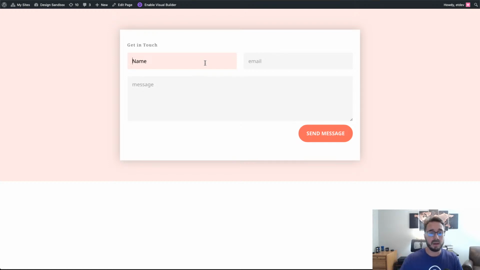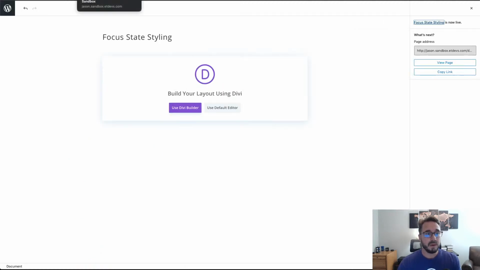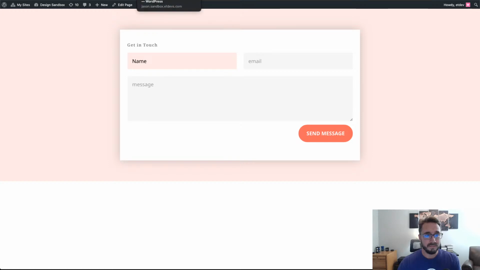But what we're talking about is not just stopping there, but actually styling additional surrounding elements as well using this CSS pseudo class, Focus Within. So that's where we're going. Hopefully it'll make more sense as we go along.